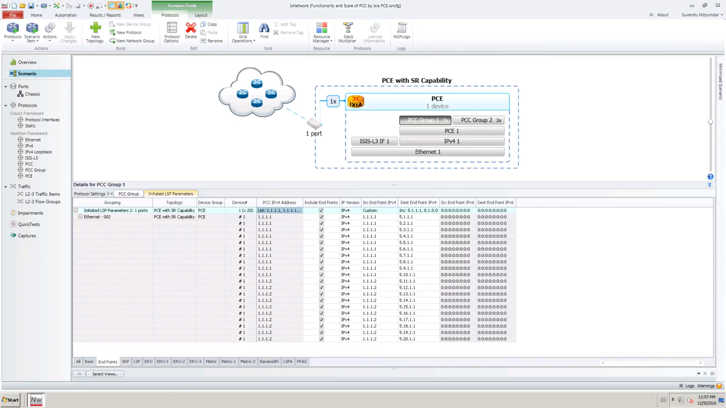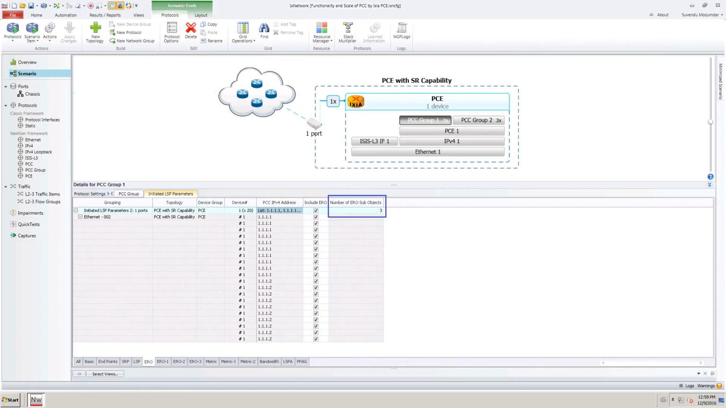Next, let's see how the EROs can be configured. One needs to configure the number of ERO subobjects to be included in the PC initiate message. Depending upon the number, similar type of subtabs will be exposed.